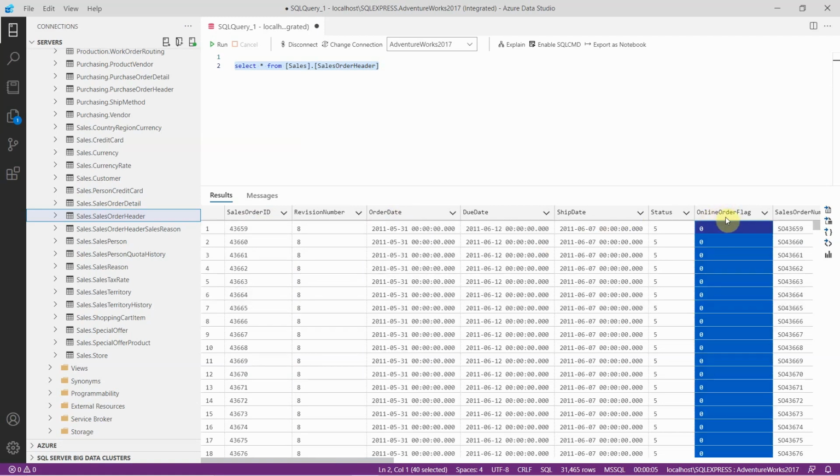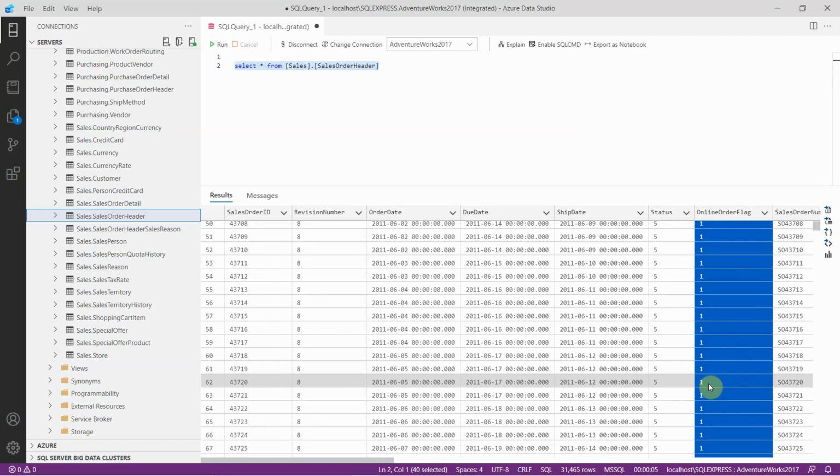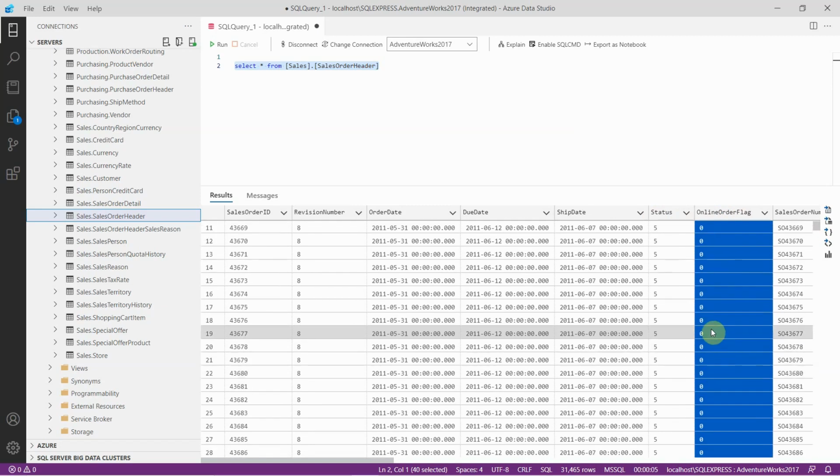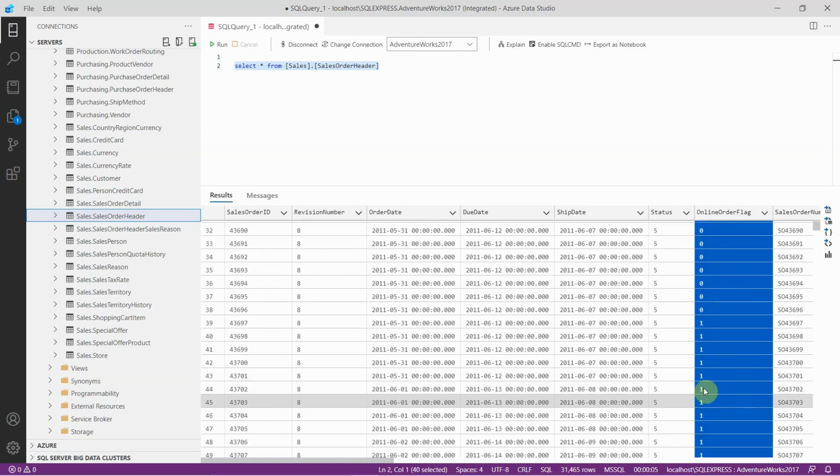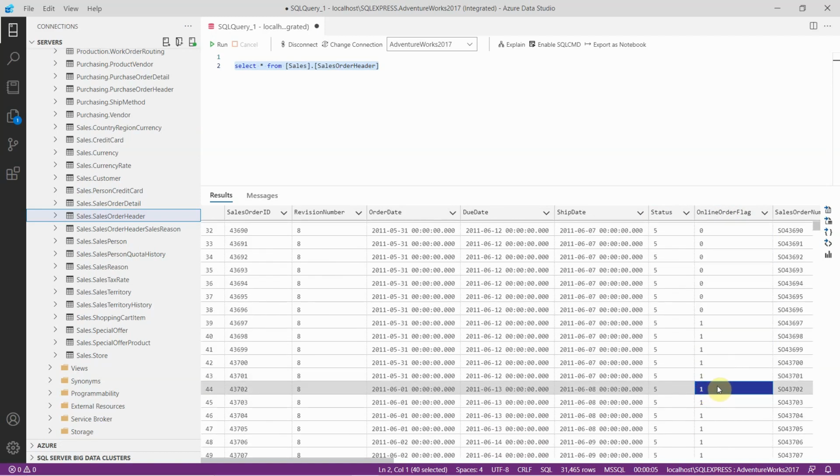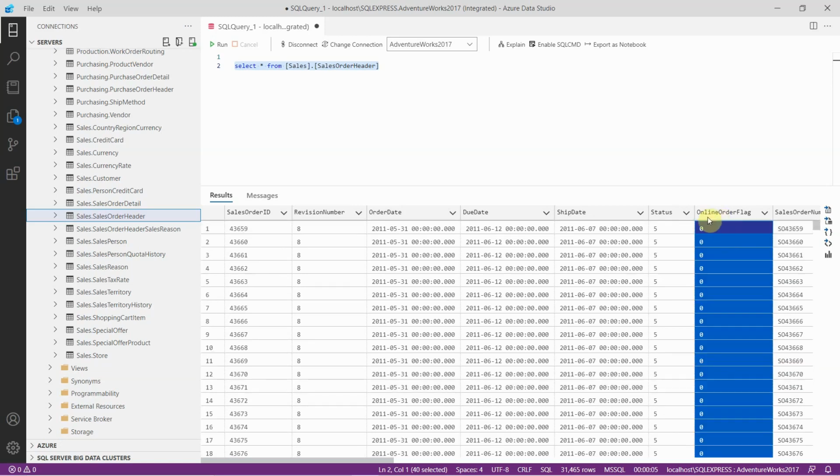In this column, online order flag, you have values like 0 and 1. If you scroll down, you'll be able to see values for 1, and you can see values 0. So 0 means it is an offline order, that is, a sales order was placed in store. And if the flag is 1, it is an online order, which means a sales order was placed online. So using this particular column, online order flag, you will be able to tell if it is an online order or an in-store order.